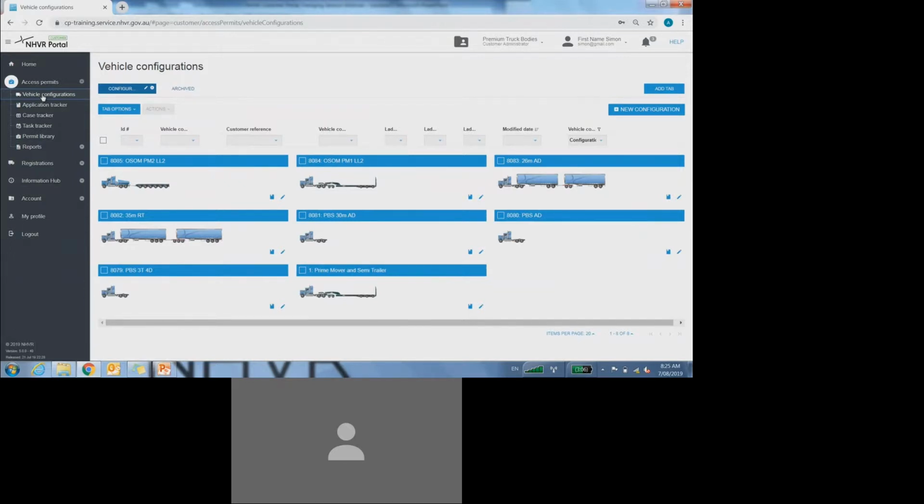As I said earlier, we are going to be returning to the vehicle configurations, and I'll demonstrate quite thoroughly the functionality here. But just in regards to what the vehicle configurations is: building out your entire fleet, adding in all of those vehicle details, and then creating the shortcuts and submitting applications from here.